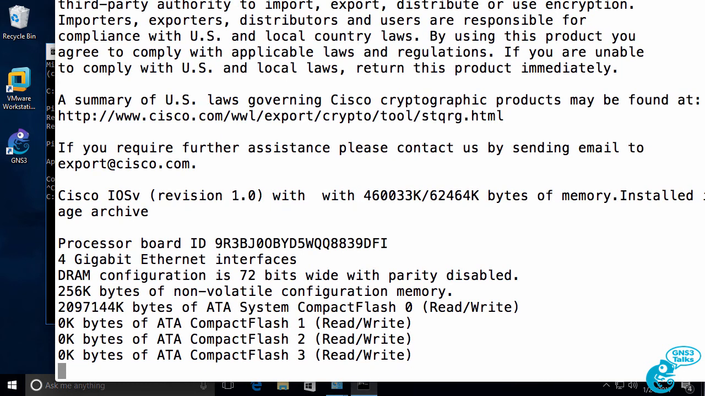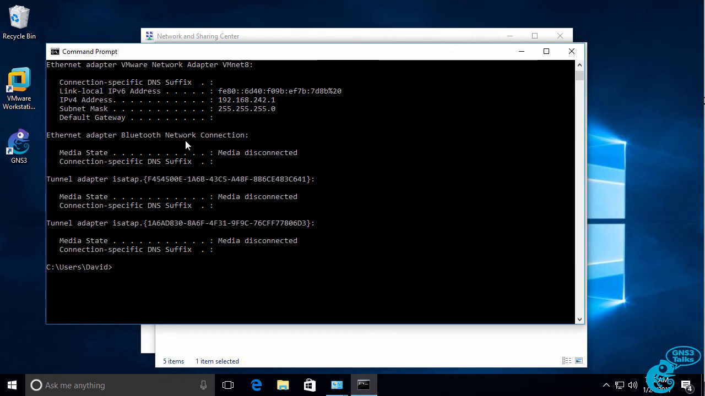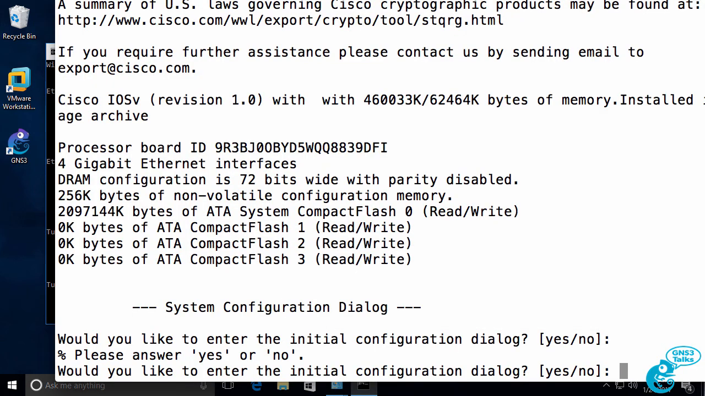Just have to wait for this router to boot up. IOS vRouters take a while to boot up. Now we still have the other network adapter. So the first network adapter has got an address through DHCP. The second network adapter is the one that we configured. So the router has booted up now.